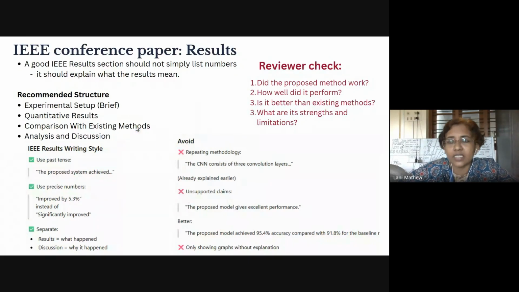It's good if you can compare with existing methods, because when you have to claim that it is better than others, then definitely you have to have a comparison, right? So try to have that also in your projects. That may not always be possible in a mini project, but if you're going for your final project, definitely you will need to have a comparison with existing methods.